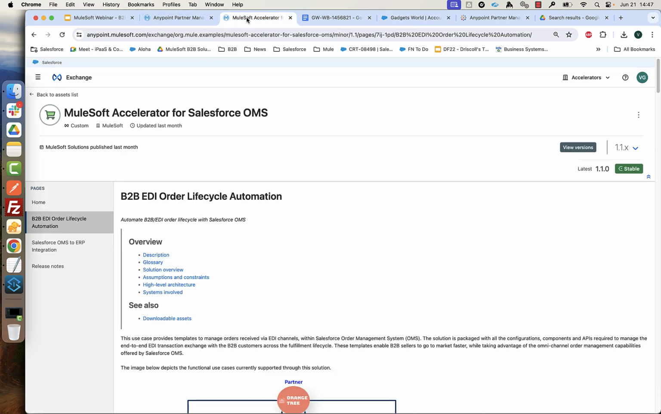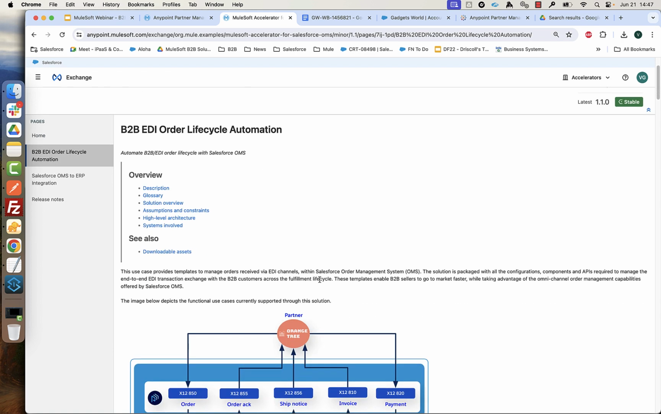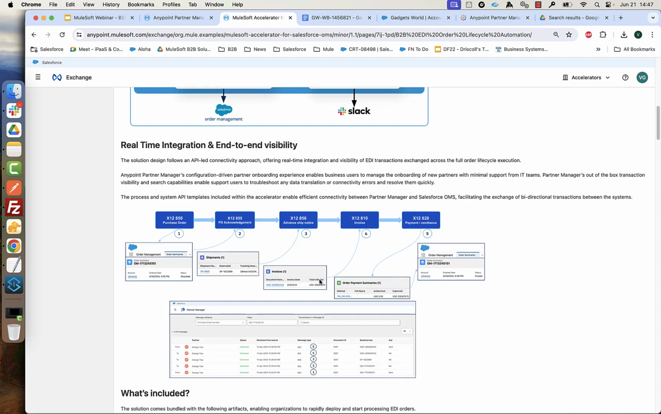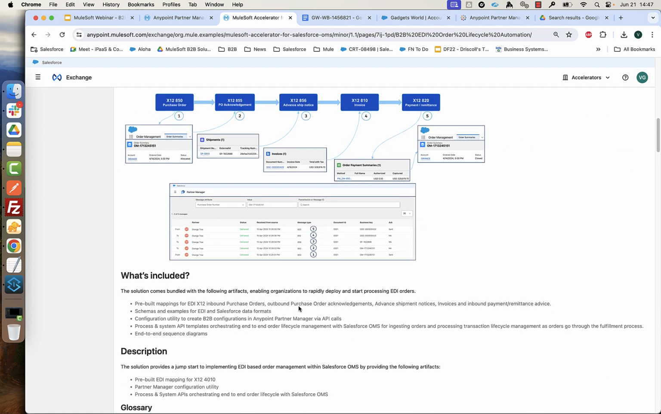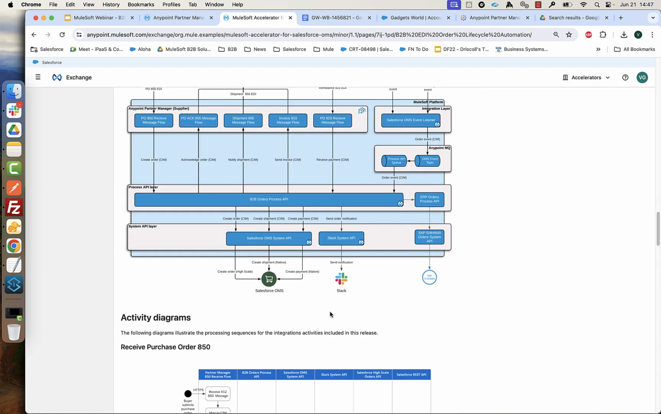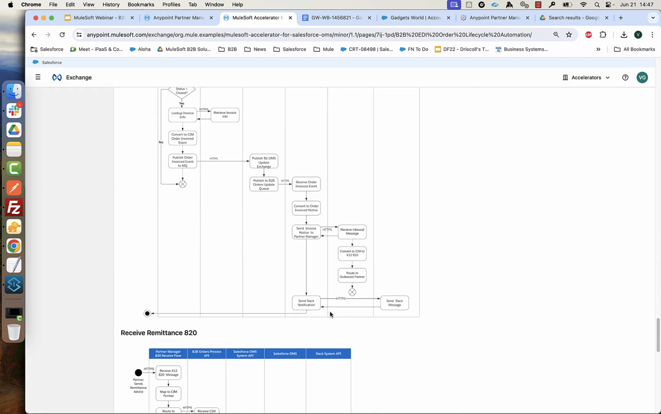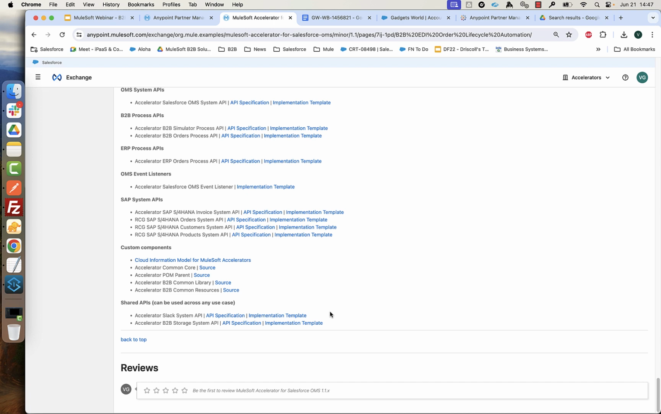On Anypoint Exchange, you'll be able to browse through and download all the assets that are included as part of the Salesforce OMS Accelerator. That includes pre-built EDI templates, API orchestration templates, and other utilities that help to set up both Anypoint Platform and Salesforce Order Management to leverage the accelerator assets to implement an end-to-end order-to-cash workflow.